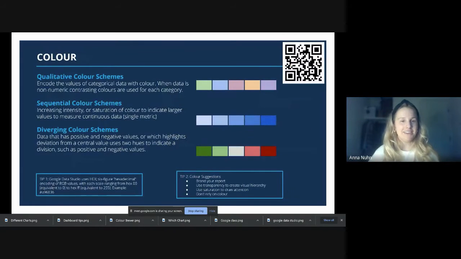Okay, color, here we go. So, color. When we are designing our dashboards, there's a few things to think about. And I'm actually going to start with the tips at the bottom. I know this is a very text-heavy slide, and I apologize for that, but there was just so much that I needed to say about color.